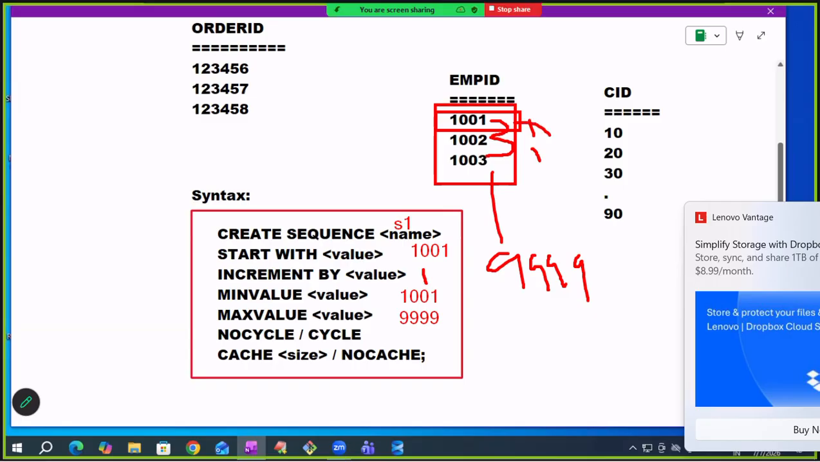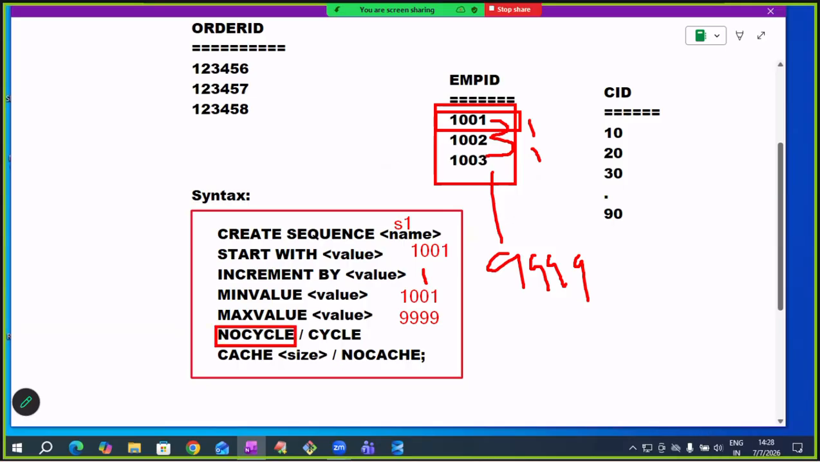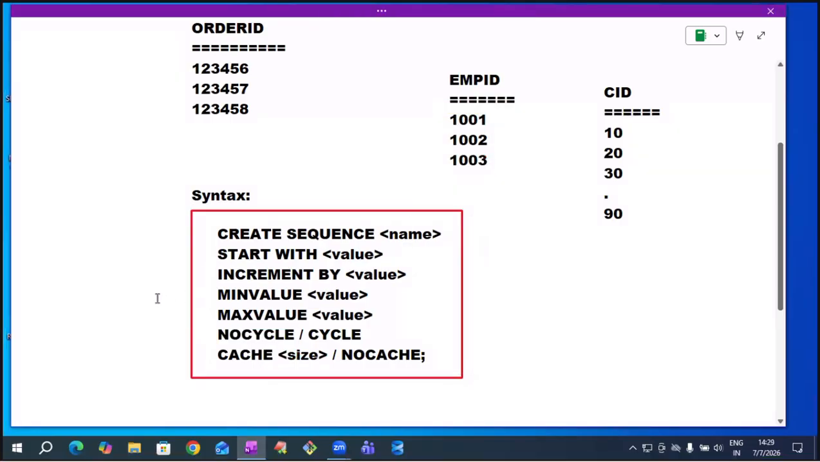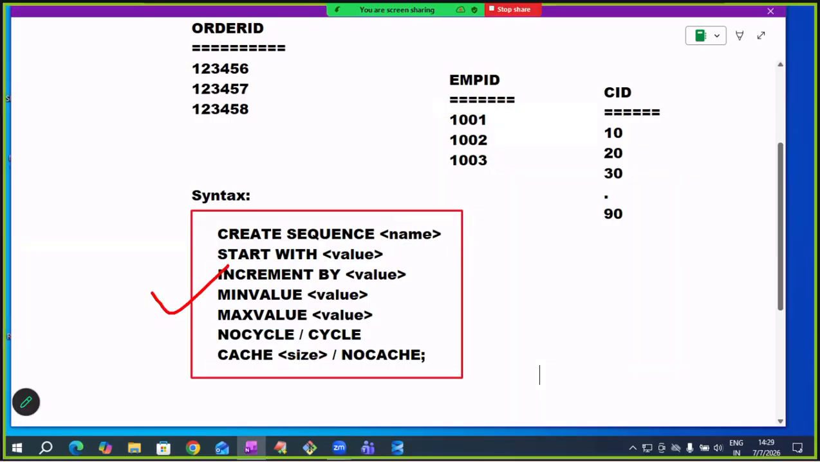If you want these numbers repeatedly, use cycle. If you don't want repetition, if you want to generate unique values, use no cycle. Cache improves performance. So this is the syntax of creating a sequence.